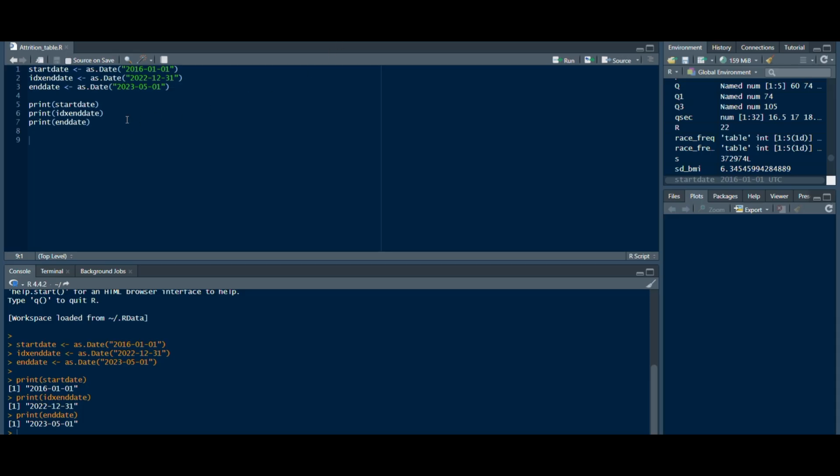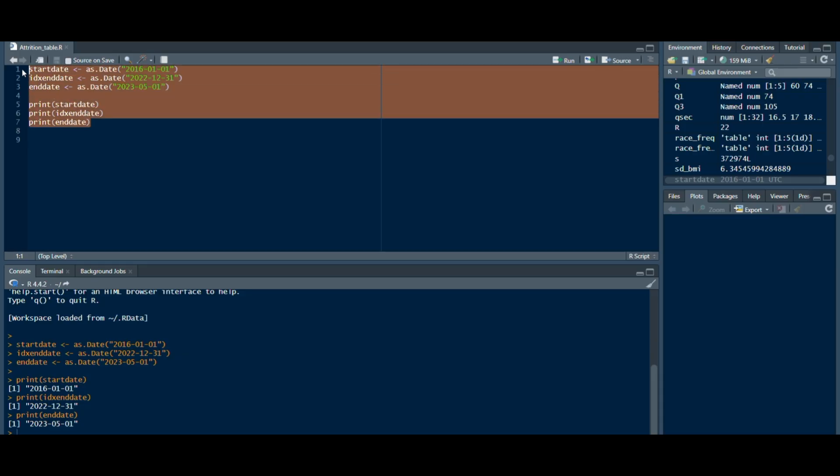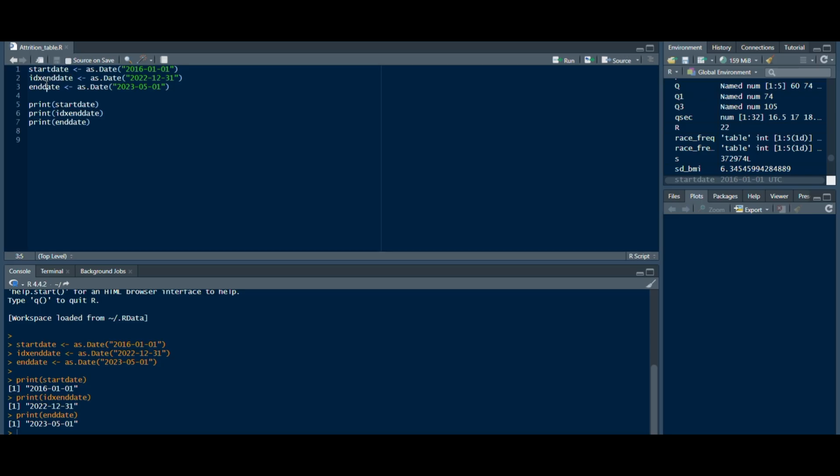So here is the R environment where we have created the start date variable, ID, extend date, end date, those same variables. And we can see this assignment operator, this arrow mark, is the assignment operator. Basically, we are assigning the value on the right to the variable on the left.